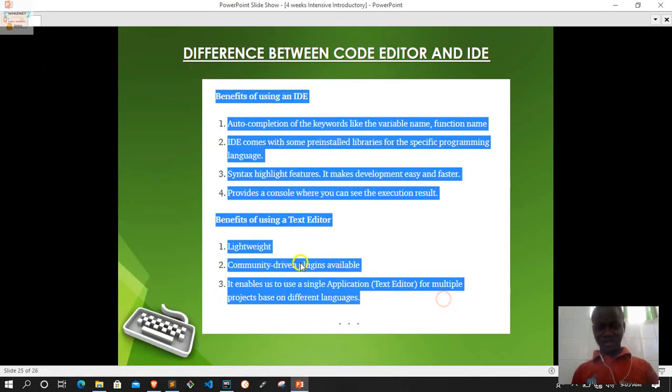Unlike the IDE, it has community-driven plugins available. Community-driven plugins available means that if you try to use a plugin and you have an issue with it, there are tons of people that have used it before, and you can easily get a solution to whatever is giving you issues and resolve it. And they are free, it's open source.